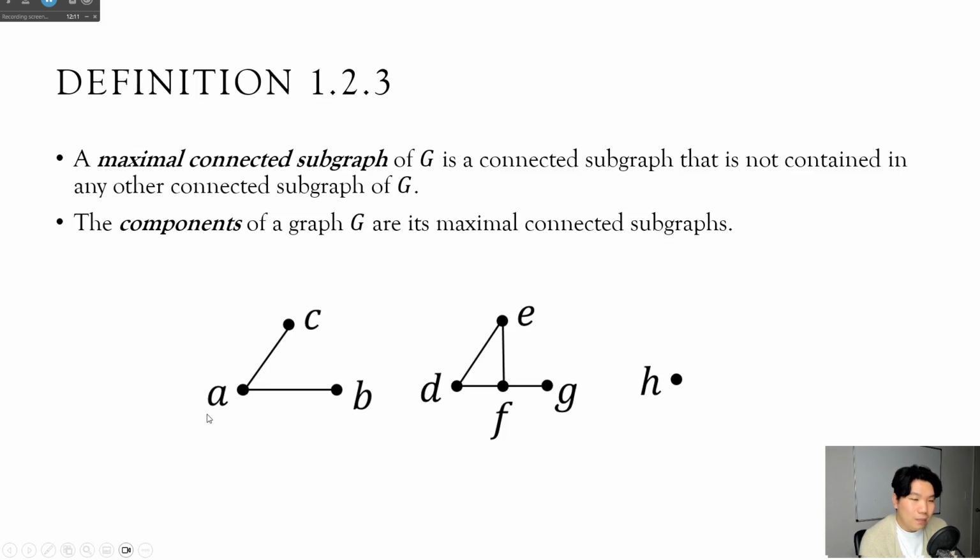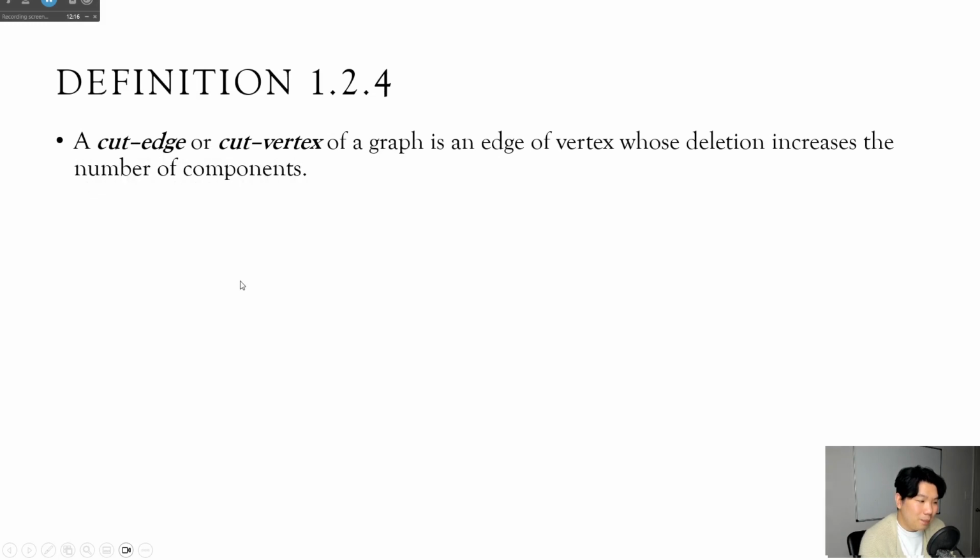Speaking of connectivity, another thing that we might be interested in, speaking very broadly, is a concept of a cut edge or a cut vertex. So let's talk about a cut edge. A cut edge would be an edge, and this should be "or", not "of". This is an edge such that if I delete that edge, then I increase the number of components. Or in other words, whenever I delete the edge, I am no longer connected.